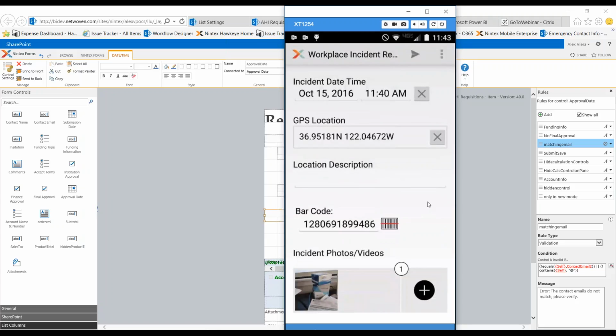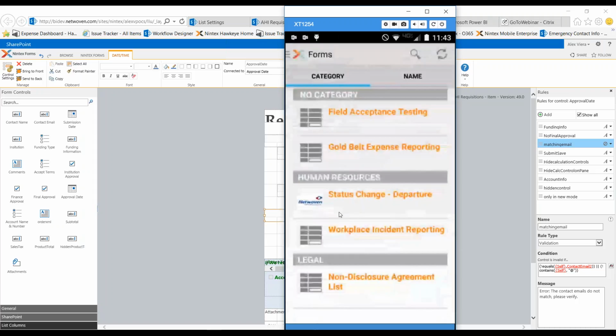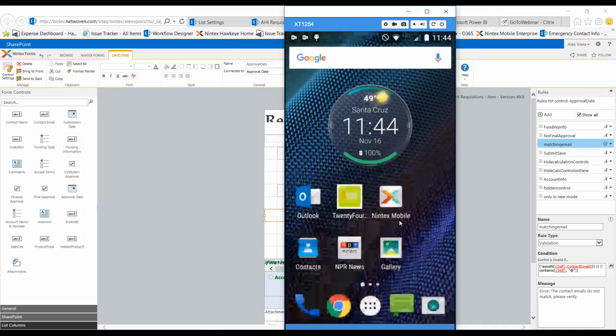So again, this is a really interesting way of taking your forms and extending them to your mobile workforce. The thing about this as well is that it's all inclusive with the forms capability of SharePoint. You're not paying extra for this capability. This application that you're seeing here, Nintex Mobile, is free. It's a free download, and your license covers as many mobile devices as you want, so it's not bound by users.